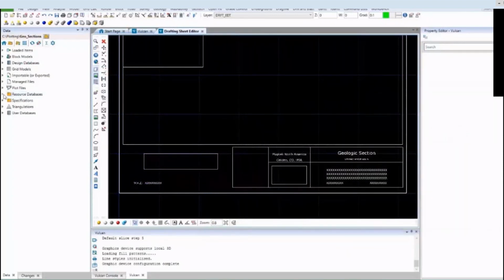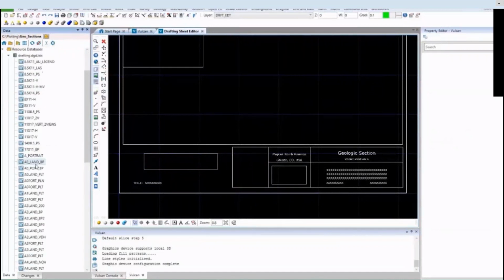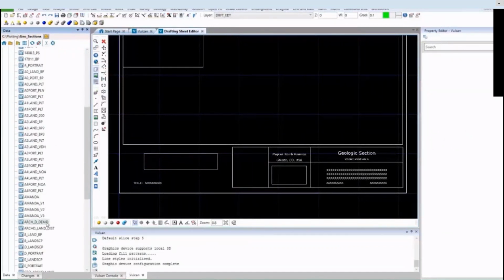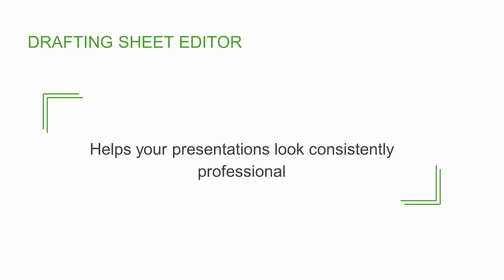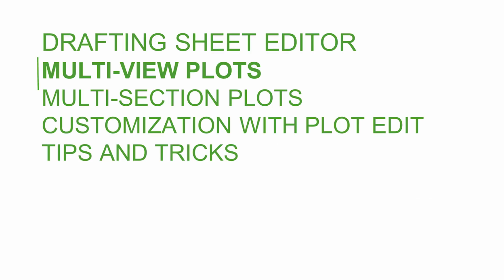When you save this drafting sheet, it'll go to your resources folder in your resources database there in Vulcan Explorer. You will see this new layer show up. So I'm hoping going through that quick example of drafting sheet editor will help you make your presentation look consistently professional. The next example we're going to go through is how to present your data in overview, plan view, level view, and/or cross-section view utilizing Plot All Wizard.